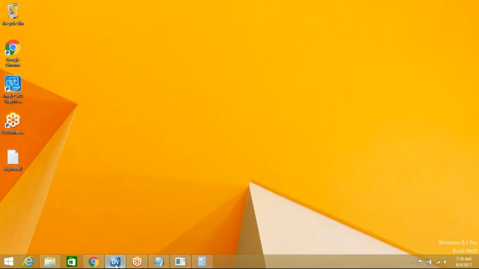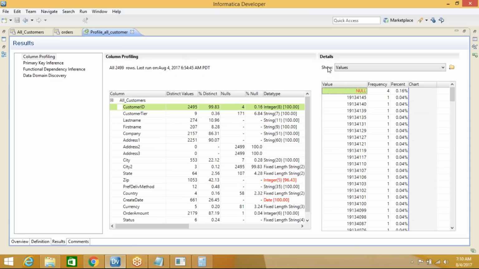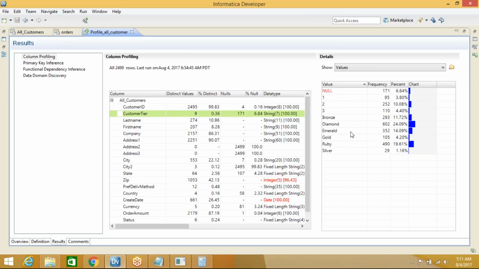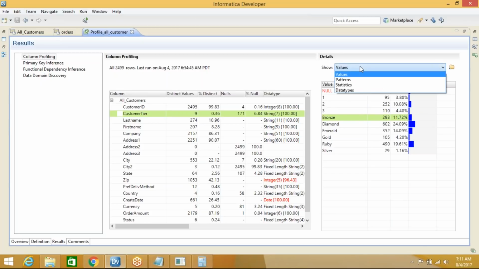Okay. Now let's come to the details part. We have seen values. In the values, we can understand what the values are and the repetition of each value. Repetition means the frequency of that particular value, and the percentage of that value's frequency. If you take customer tier, these are the values in the entire record. For this branch, 290 is the frequency of that particular value, and this is the percentage.